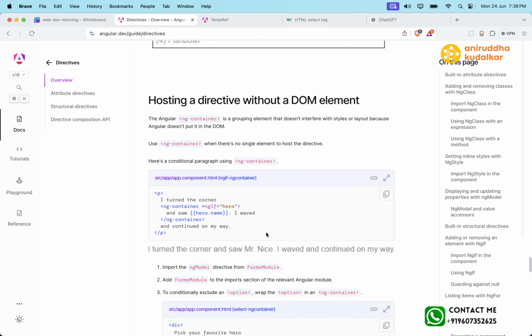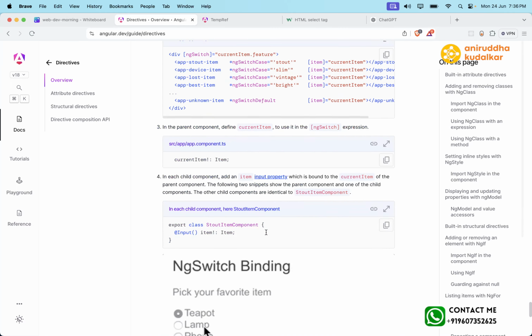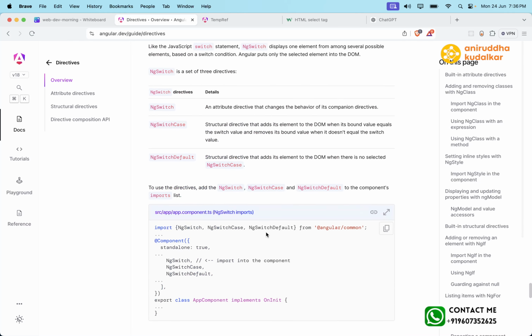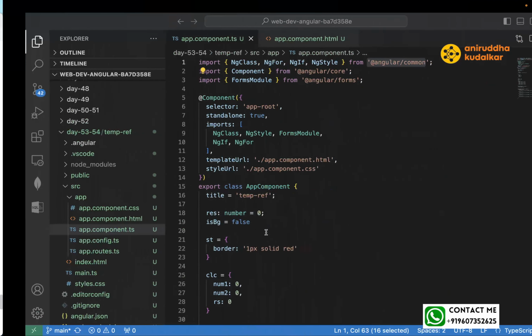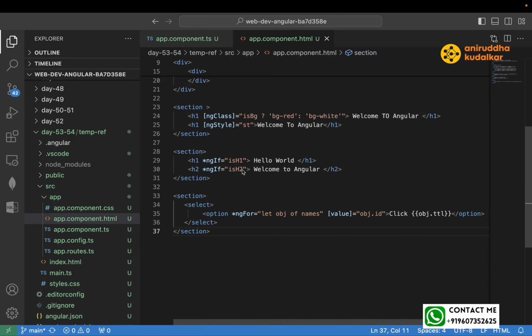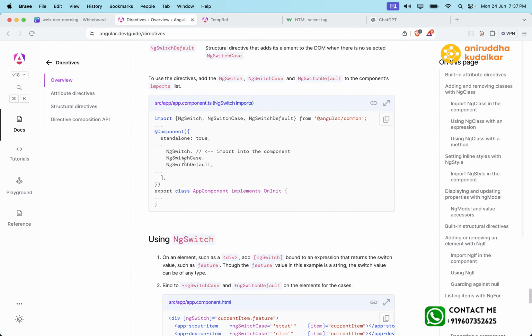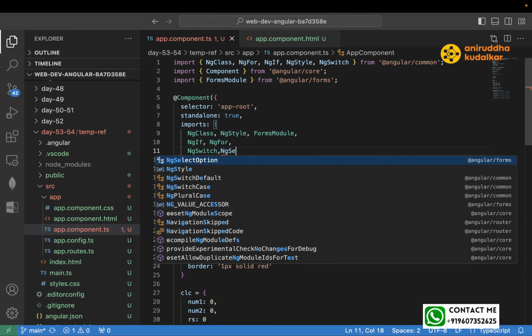ngFor we have seen. There is one more thing called ngSwitch. It is a switch case. We can write a switch case in Angular. For that you need to import ngSwitch, ngSwitchCase, ngSwitchDefault.